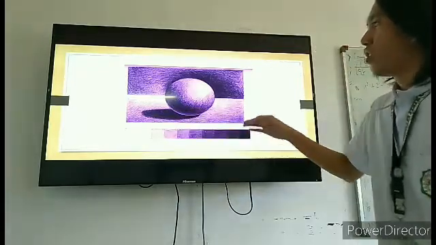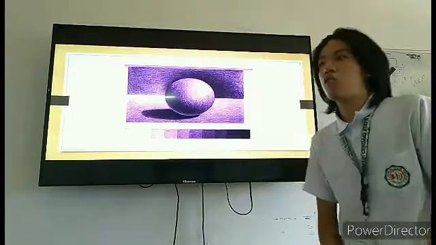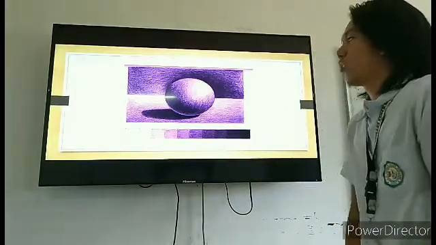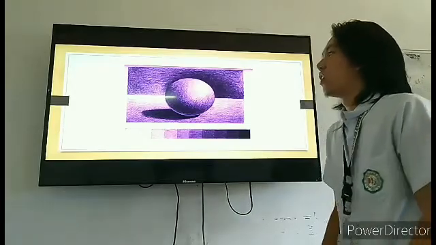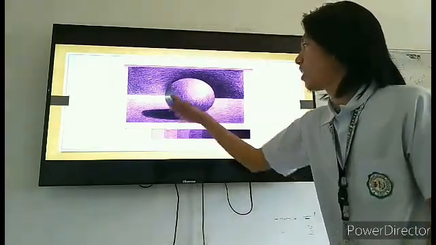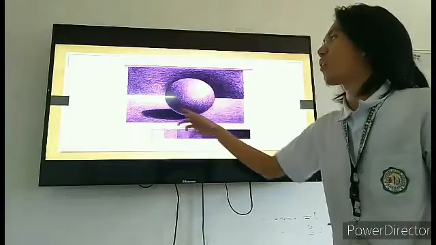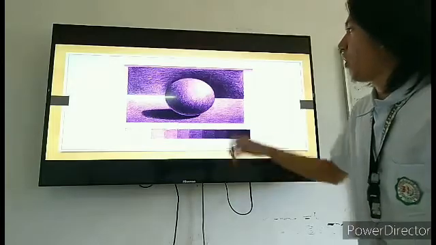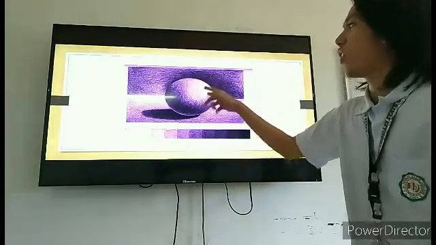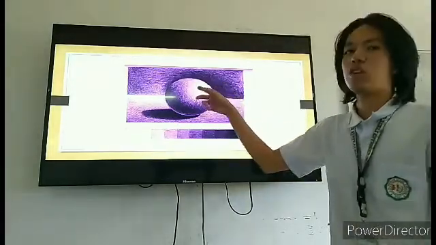parts. So we can create an artwork using only one color with the use of tone. If we apply more color on this part, we can create the illusion of darkness. And if we apply less of the color on here, we can create the illusion of lightness.